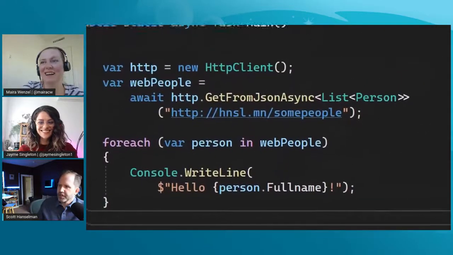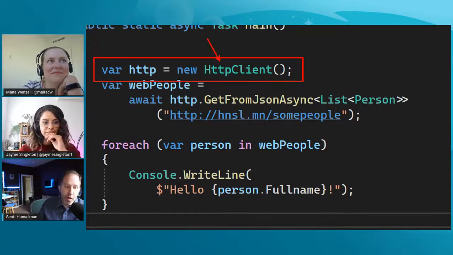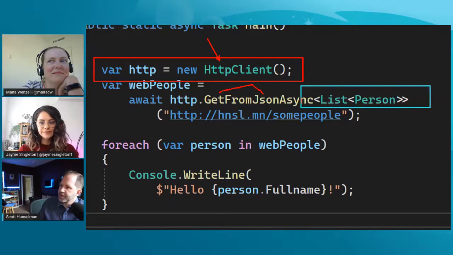Apologies. Yeah. So here I'm going to use HTTP client. I'm going to basically be a web browser. I'm going to call HTTP, and then I'm going to say, go get me some JavaScript. And remember that cup of tea? Here's a list of person. Go get me a list of person from here.